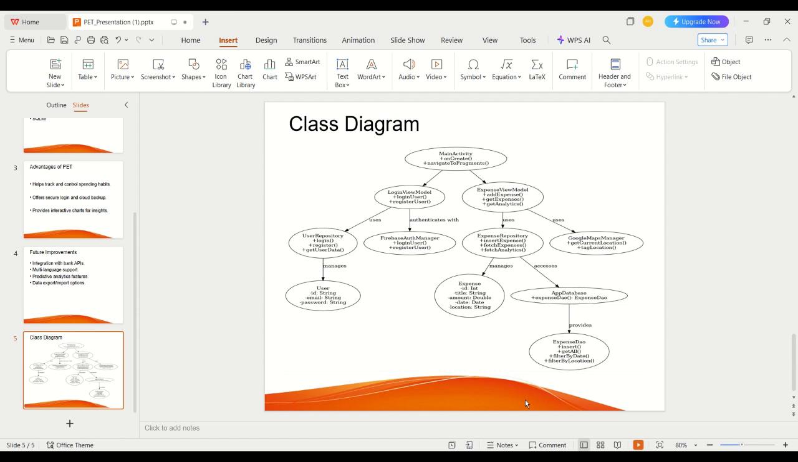After that, we have a login view model, which handles the login and the registration process. It uses a key component, user repository, which manages user data, and then there's the expense manager, which handles user actions related to the expense, like add expense, get all, and analytics functions like that.